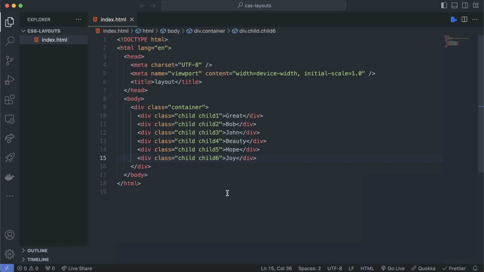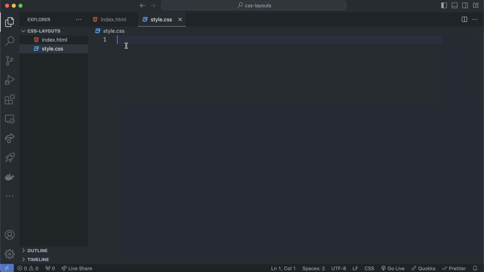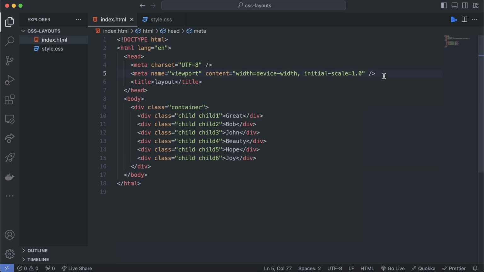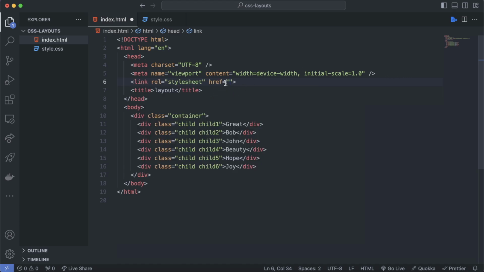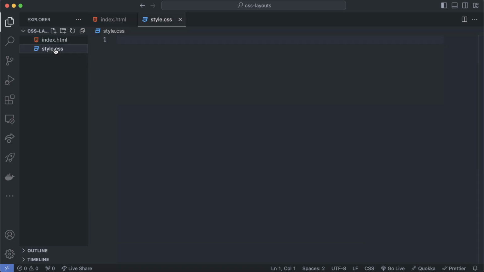Remember, the next thing we need to do is to create our style sheet. So we can now create another file here. Let's call it style.css. All right. Now we need to link this style sheet to our HTML. Remember how we did that? We simply use the link element. And in here now, we need to specify. You could simply write dot and put slash, and you are going to see style.css.